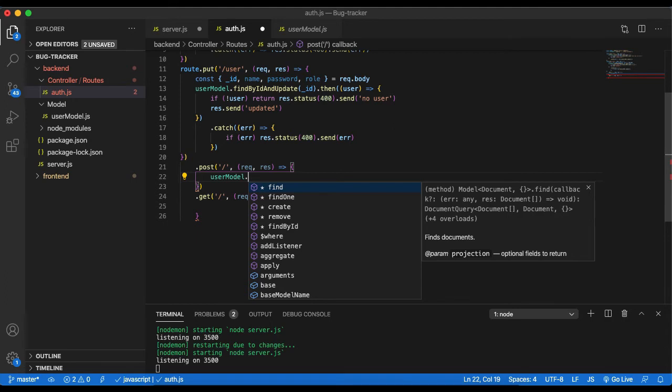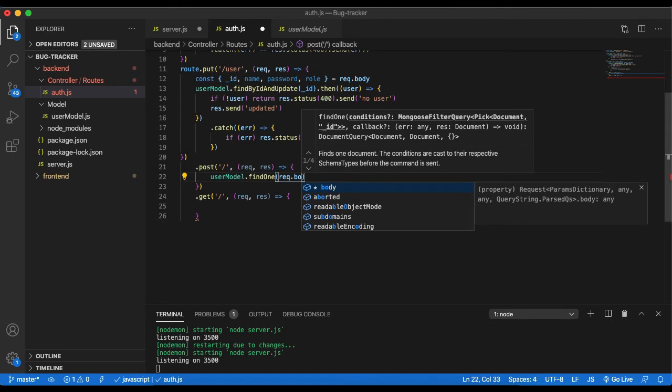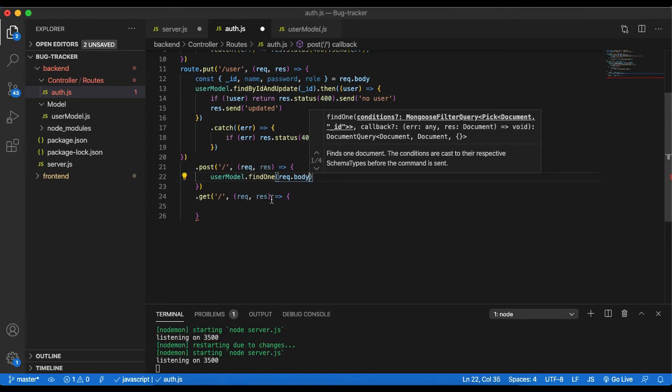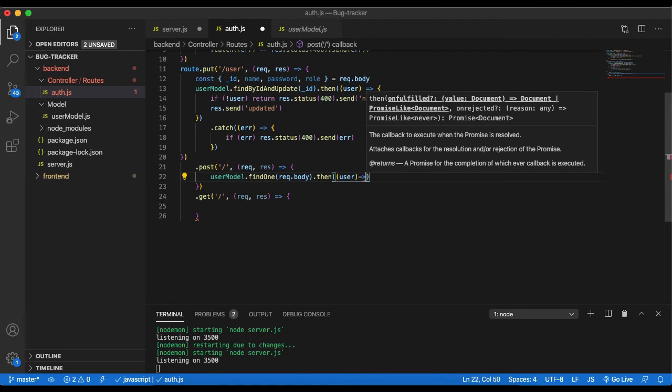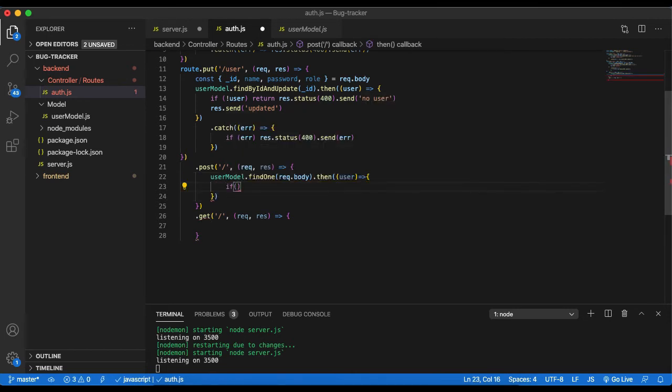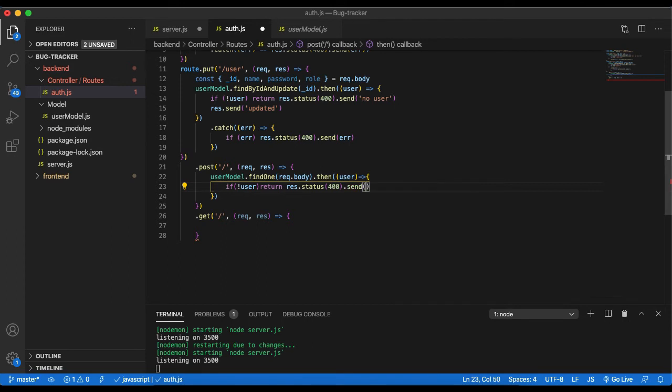So we're going to get the user model, find one, and we're going to pass in the request.body, and that's going to find any user with the parameters inside there. So it's going to be the username or email address and password that it's going to find. And then we'll go then, and we're going to get the user back. If no user, then return. Make sure you return, because if you don't return, it's going to carry on past this if statement, unless you're going to do if and else, which isn't ideal.